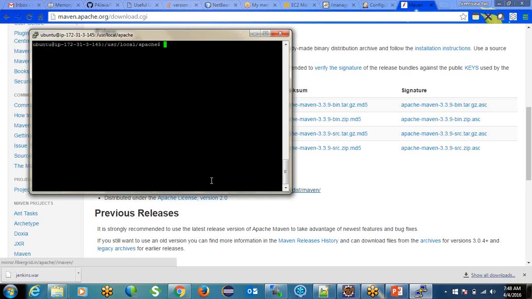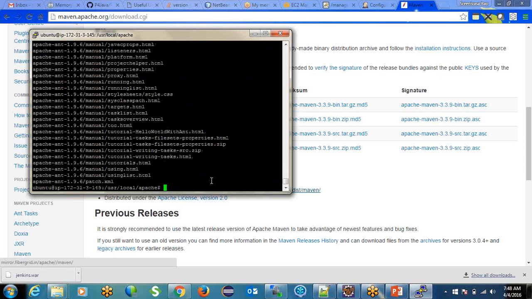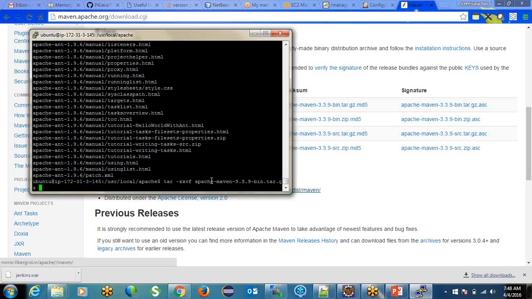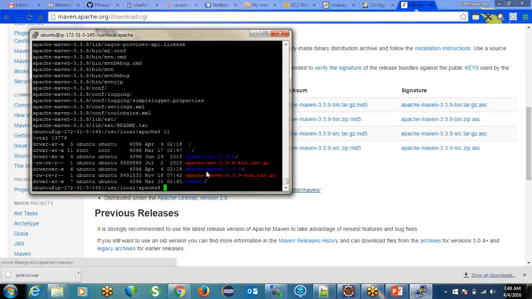So installation is very straightforward. You can just extract tar -zxvf Apache-ant. Okay, and the same way Maven also, tar -zxvf Apache Maven. Okay, so here are the extracted files.